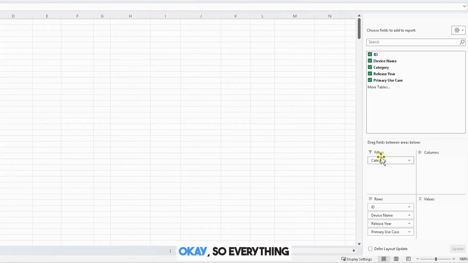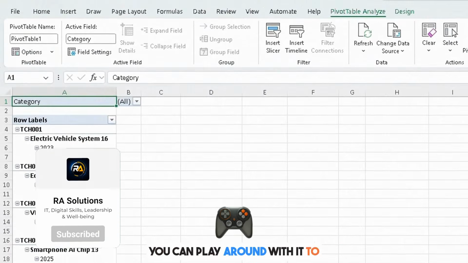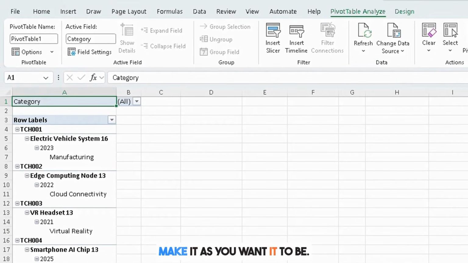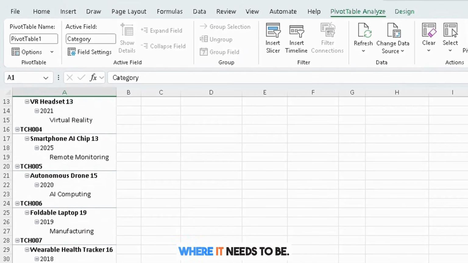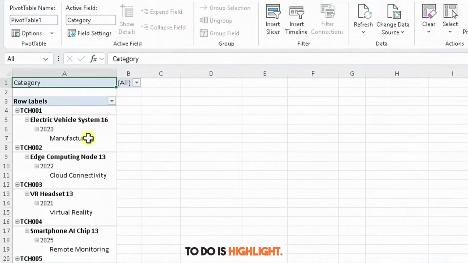Okay, so everything bar the categories and filters, everything else is in rows. You can play around with it to make it as you want it to be. Now what we do, everything has been put where it needs to be. We're going to create something called the separate sheets. So what I'm going to do is highlight.